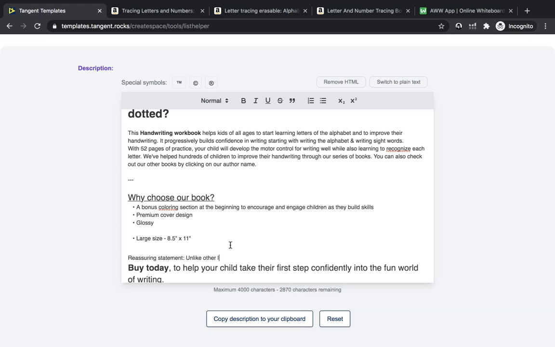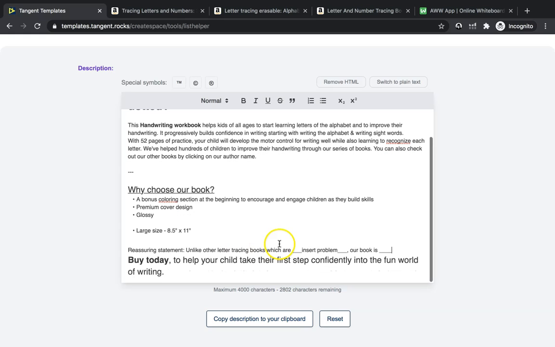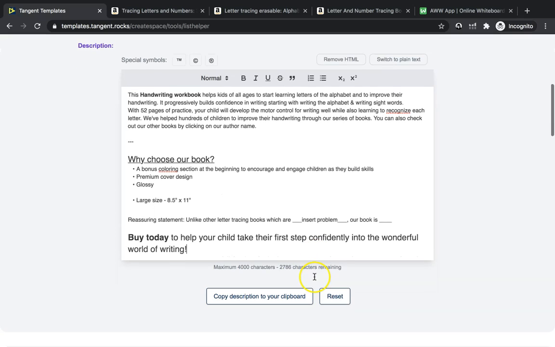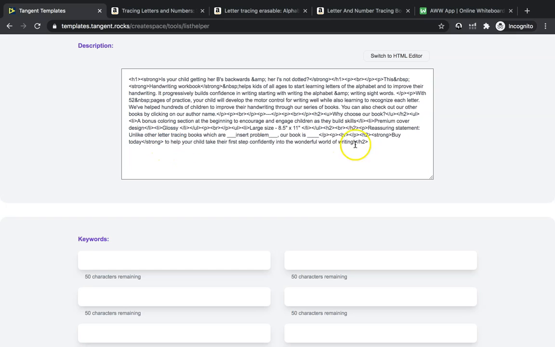So maybe you'll put, unlike other letter tracing books, which are whatever, insert a problem with others, our book is da-da-da. So that's going to reassure them and let them know that this is the book for them. So buy today to help your child take their first step confidently into the wonderful world of writing. Okay, that's great. So maybe you're going to put this all into, is that already a heading? Yeah, so maybe we're going to make this number 1.